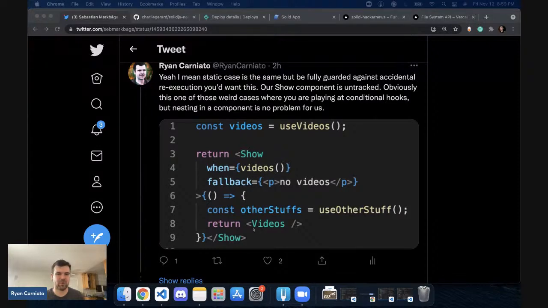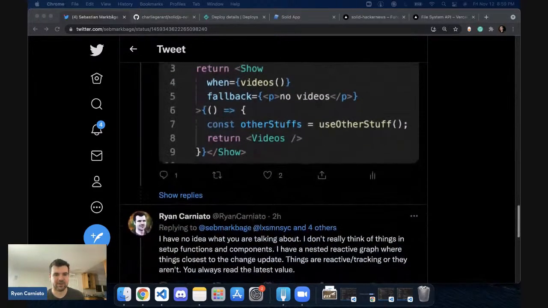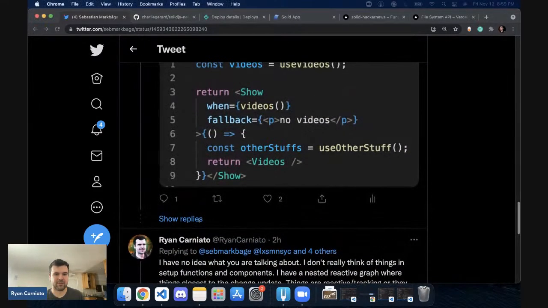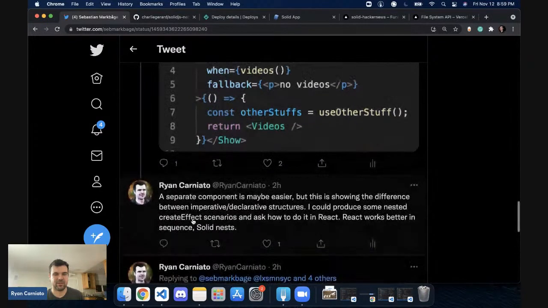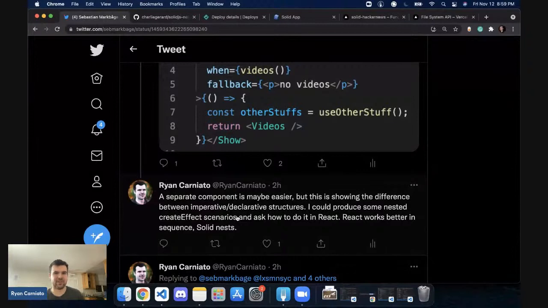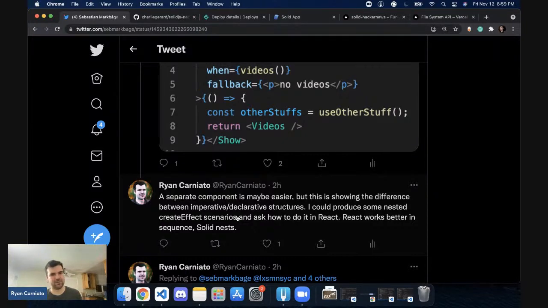And my whole argument there, which I replied here, was that sure, you can come up with a situation like this, and I can solve it like this, and maybe that looks a little bit awkward, but I could also just do the opposite. Solid's really good at nesting. React is bad at nesting. It's good at things that are serial. So I could come up with a nested hooks example.